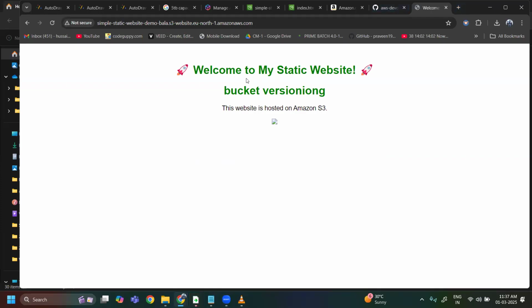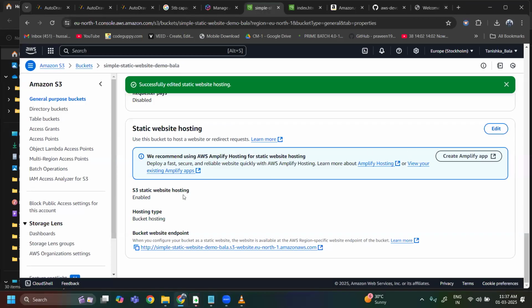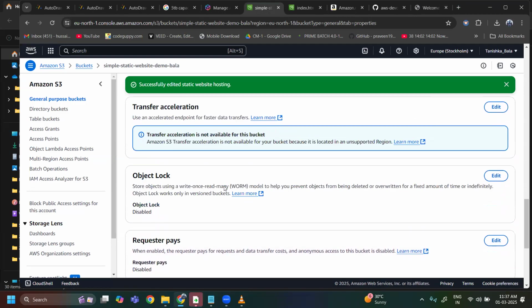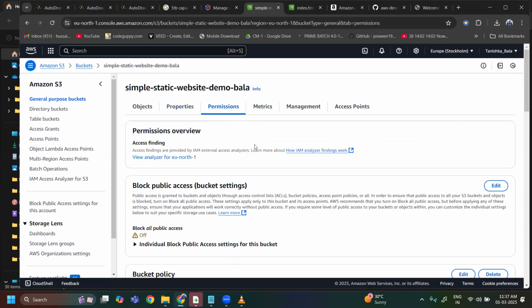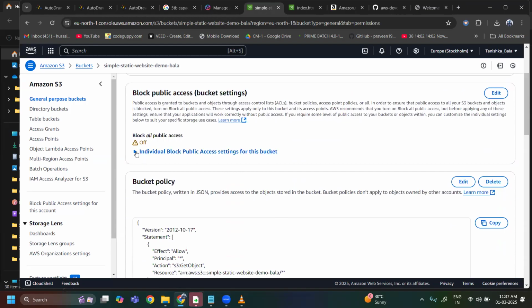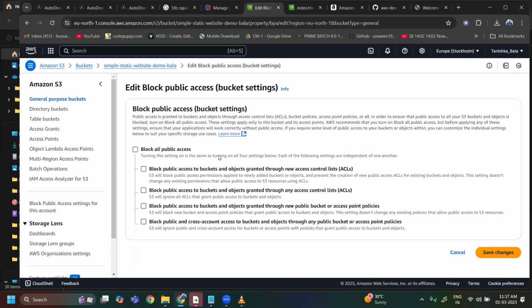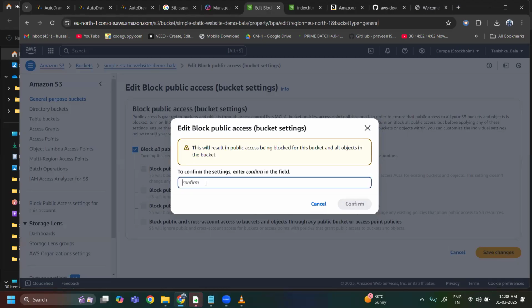Okay, so welcome to my static website hosting. Bucket versioning is also there. The website is hosted on Amazon S3. So this is the static website hosting. You are able to see how I enabled this static website hosting, what bucket policies and what permissions I gave here. And for example, if I block this one, go back here, just save the changes.